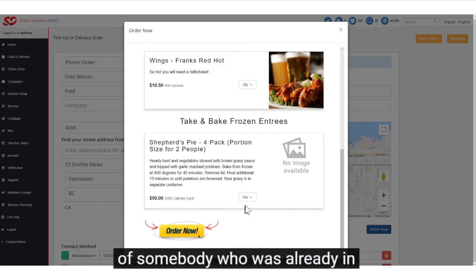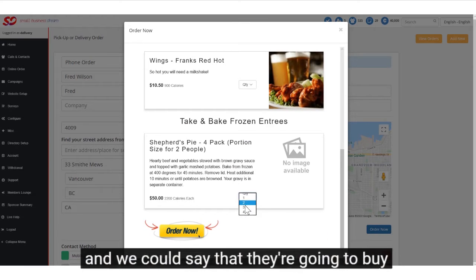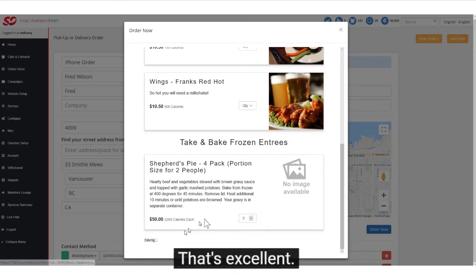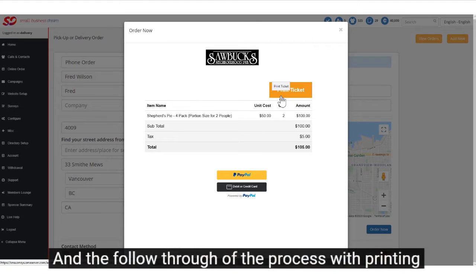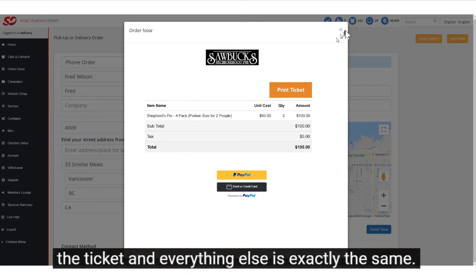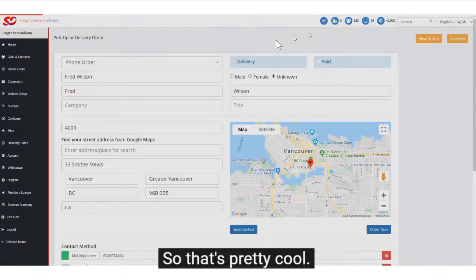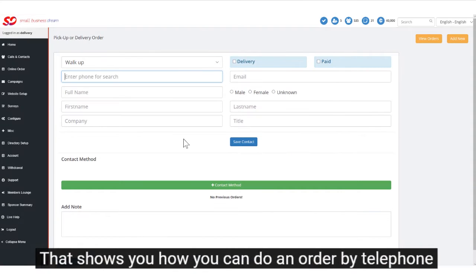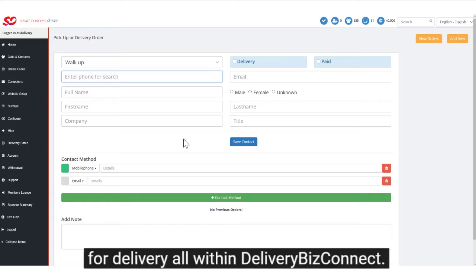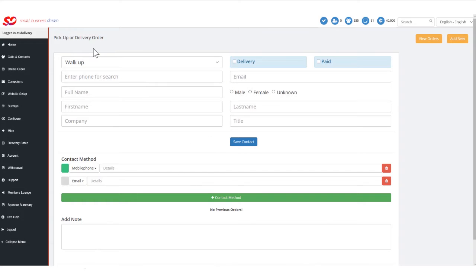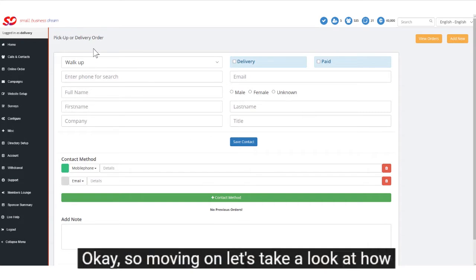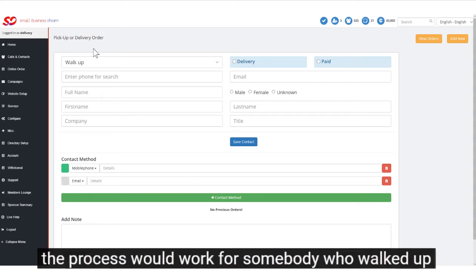We could say that they're going to buy a bunch of shepherd's pie. That's excellent. And the follow through of the process with printing the ticket and everything else is exactly the same. So that's pretty cool. That shows you how you can do an order by telephone for delivery, all within Delivery Biz Connect.